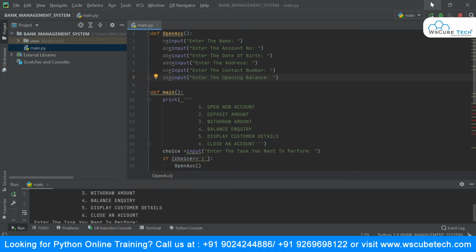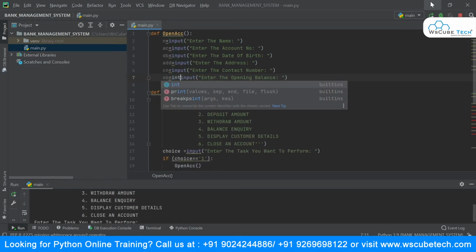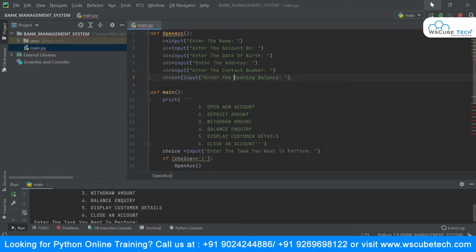And so I will just do this as type conversion as int. All right, I'll just say int, and we are going to take this input as integer. All right, so I have done with this thing.